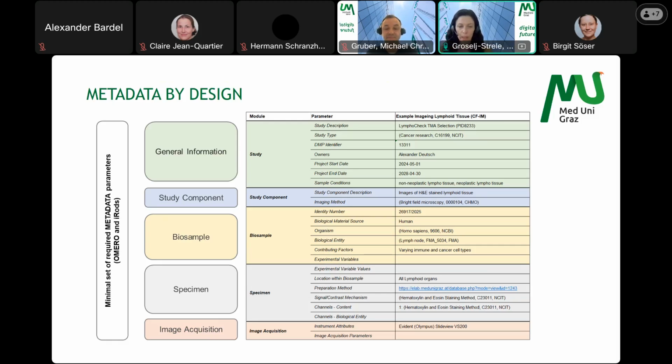They support this part, and we prepared examples for metadata in different specific fields. And this is a bit of the way we work here at the Medical University of Graz, not just to deploy tools, but also to define dedicated services and offer both together.